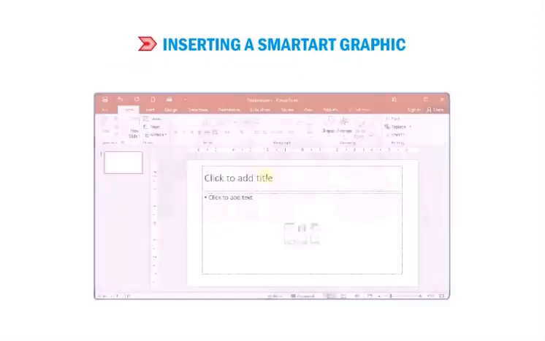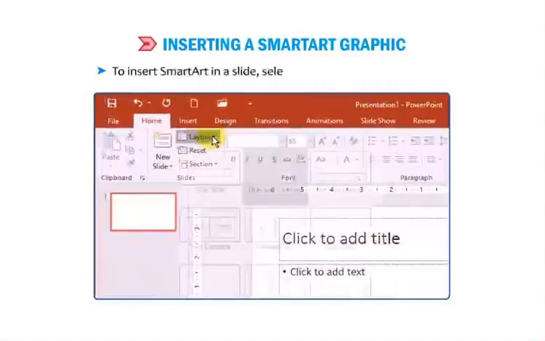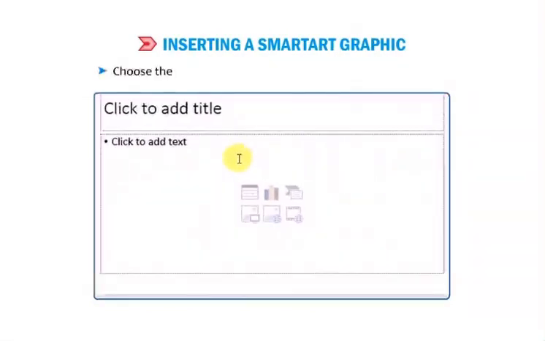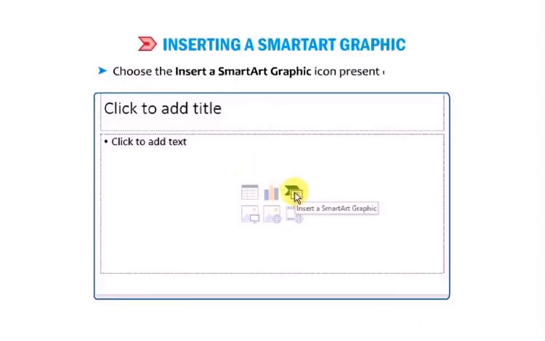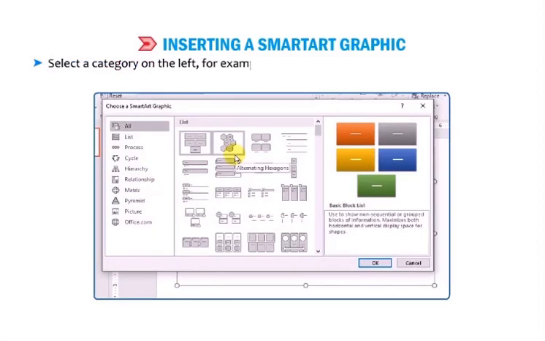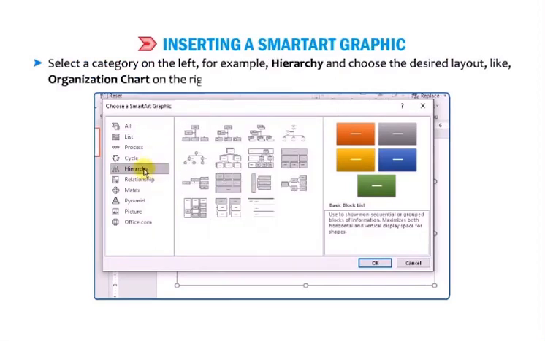To insert SmartArt in a slide, select the Title and Content layout. Choose the Insert a SmartArt Graphic icon present on the slide. The Choose a SmartArt Graphic dialog box appears. Select a category on the left, for example hierarchy, and choose the desired layout like organization chart on the right side. Then click OK.